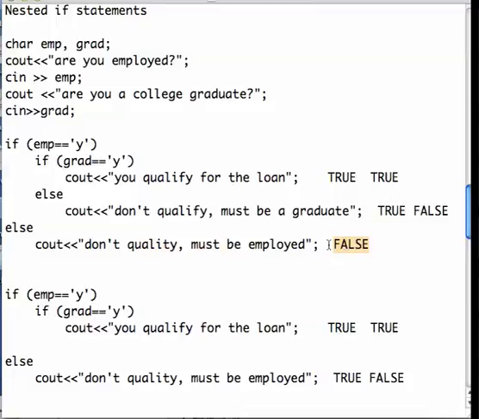Okay, let's do this again, but this time let's suppose that I remove this statement, that in fact I don't have anything to do if I'm employed, but I'm not a college graduate. Let's just suppose that for a second. So I come down here with my new code, and notice I don't have anything right in this area here. Nothing's there. So if I'm employed and I'm a graduate, I qualify, I get the loan.